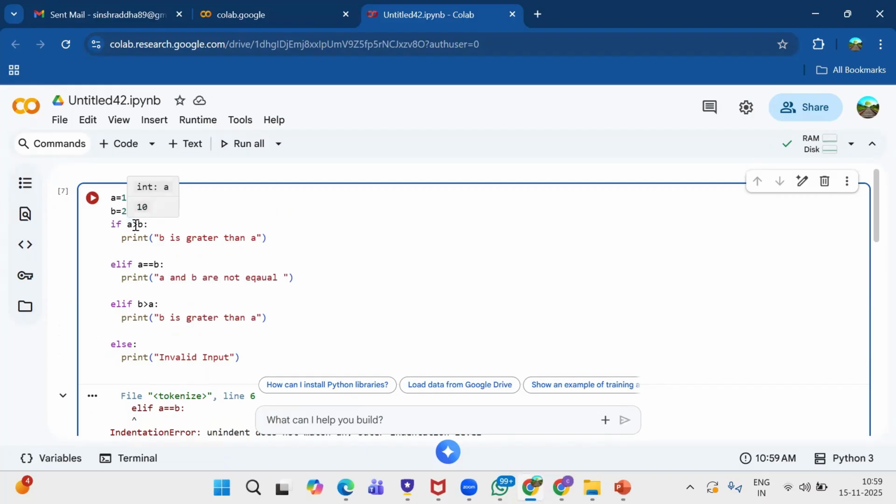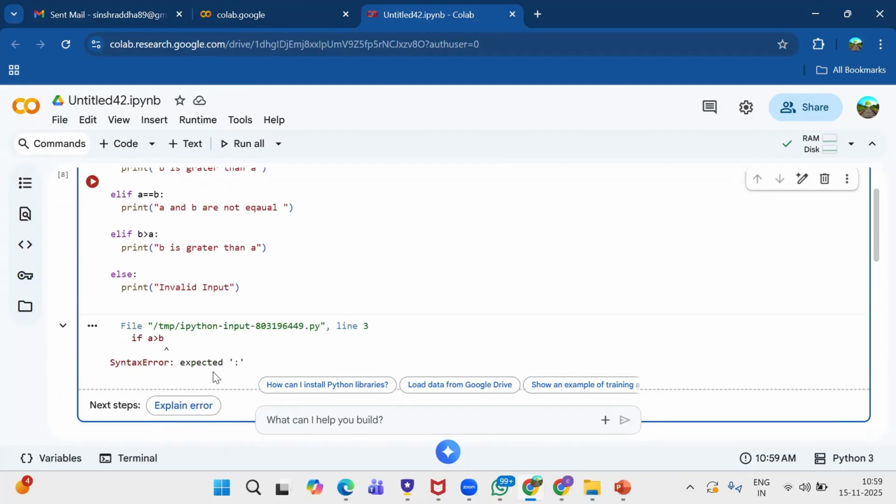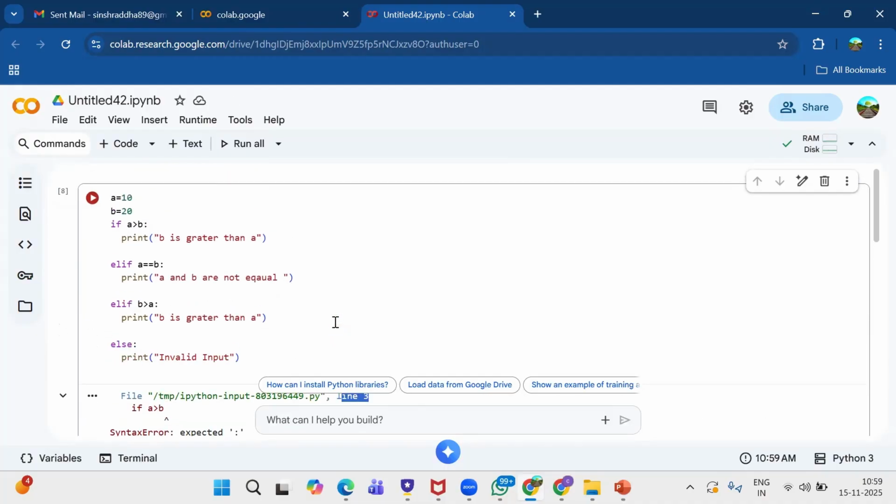And after if, whatever condition you want to check, write that condition and put the colon. Because if you do not put the colon, then also you will get an error, and as you can see, it says colon is expected. So always read the error, because if you read it, you are able to identify what error you are getting. Even the line number, everything is in the error description, so you can correct your error.